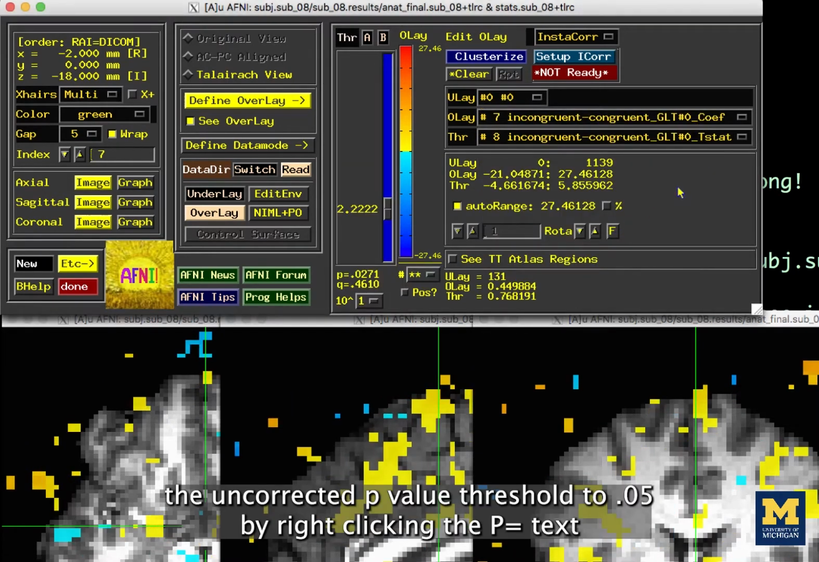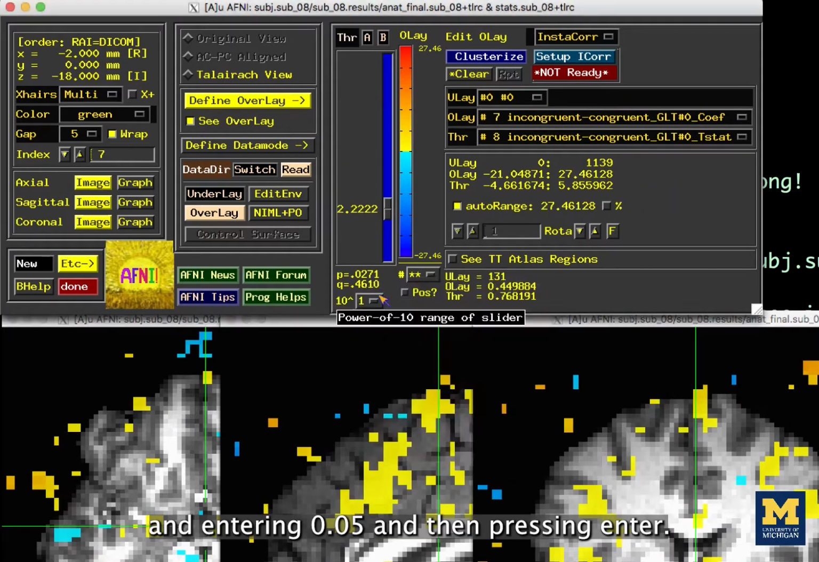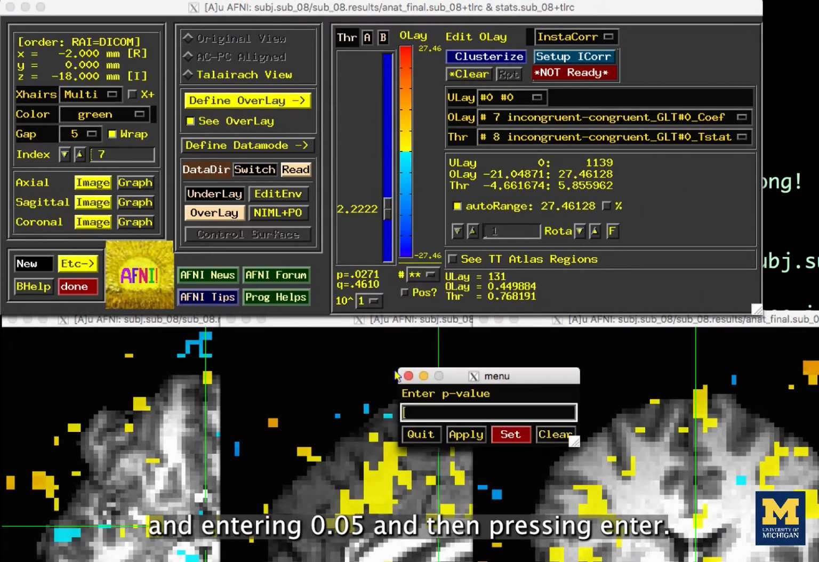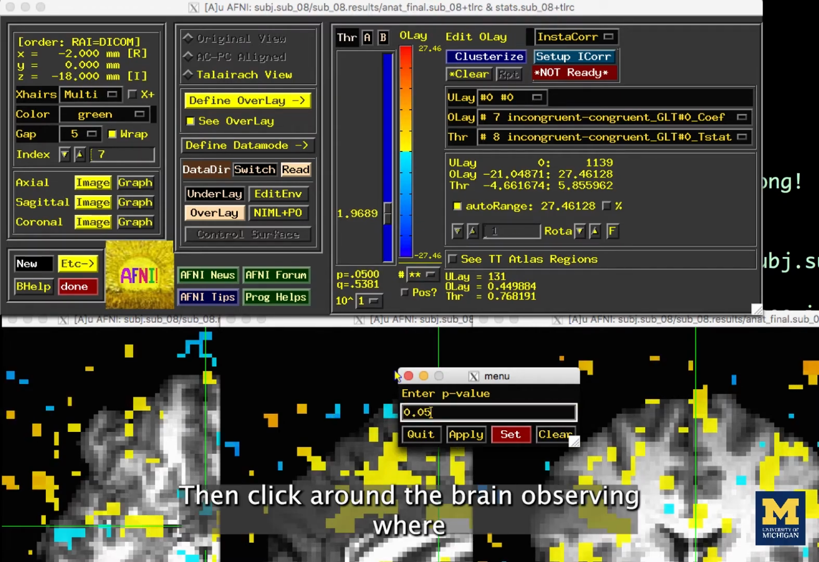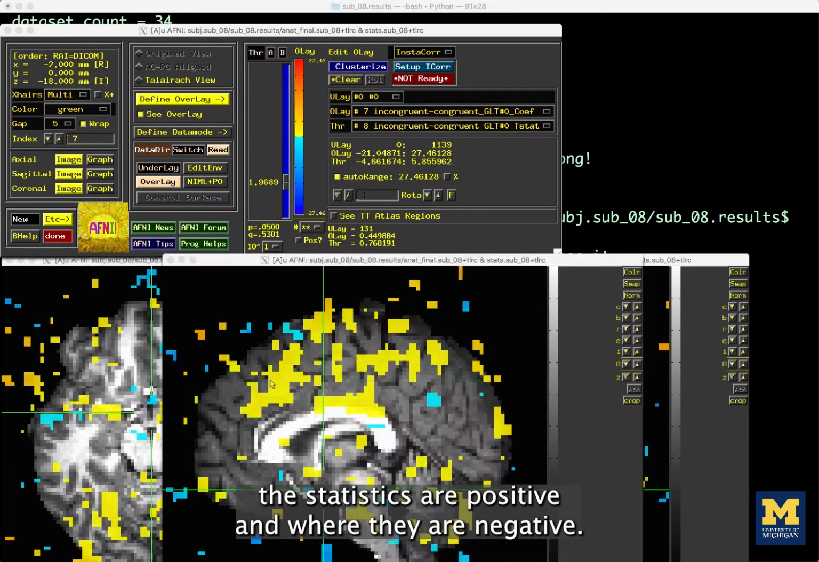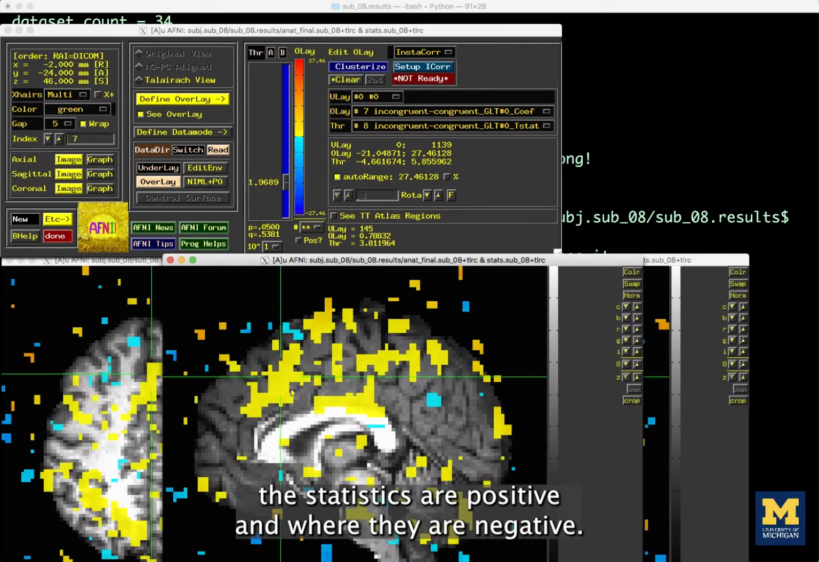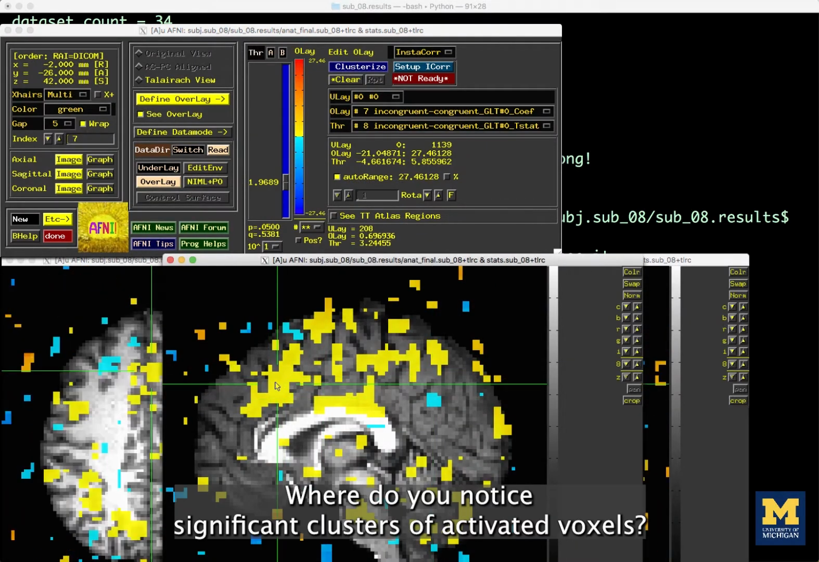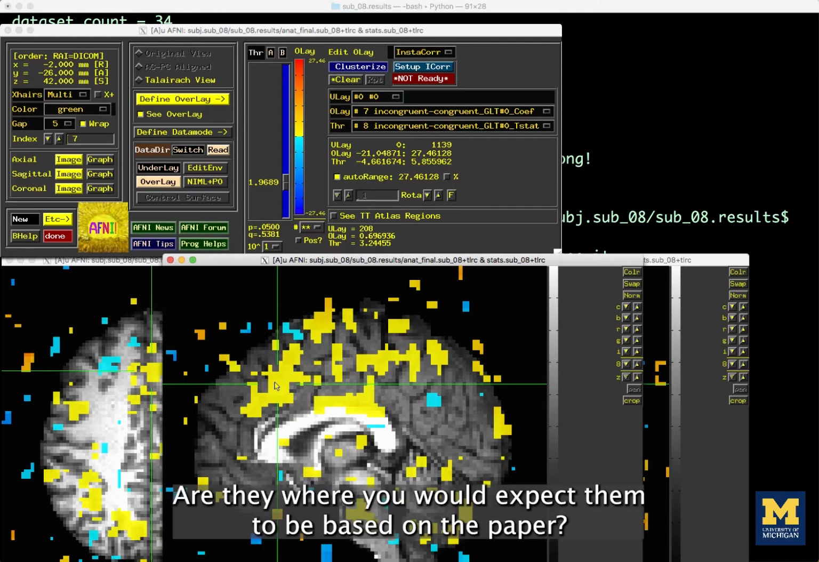Then set the uncorrected p-value threshold to 0.05 by right-clicking the p equals text and entering 0.05, and then pressing enter. Then click around the brain, observing where the statistics are positive and where they are negative. Where do you notice significant clusters of activated voxels? Are they where you would expect them to be based on the paper?